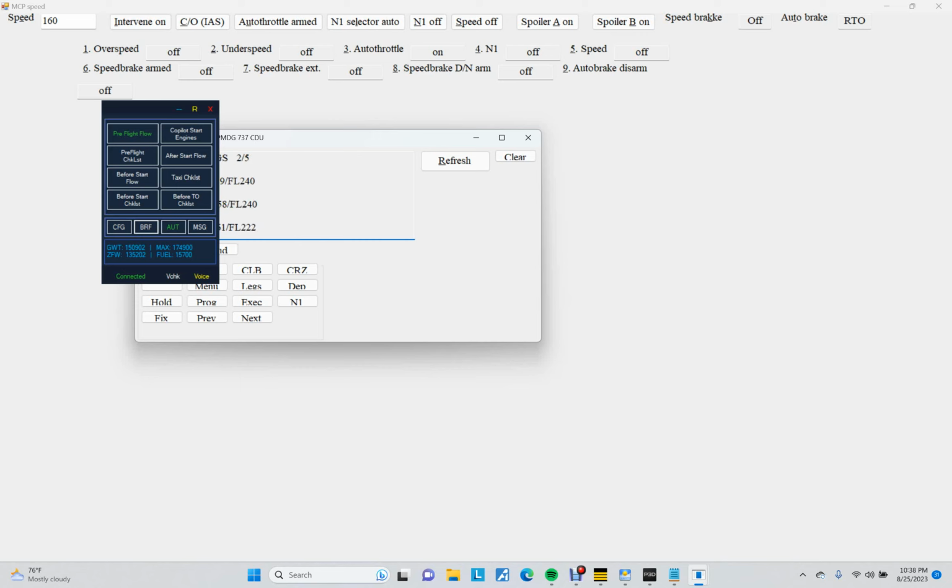ACT RTE LEGS 2/5. See how it said 2/5? I hit page down. Page up, ACT RTE LEGS 1/5, back to page 1. ACT RTE LEGS 2/5. And the whole reason you want to go through and look at the waypoints is to make sure there's no route issues or vectors or anything like that.